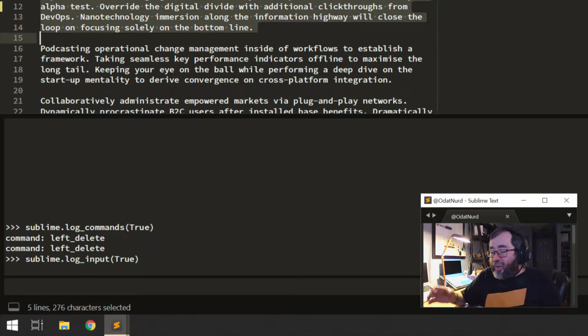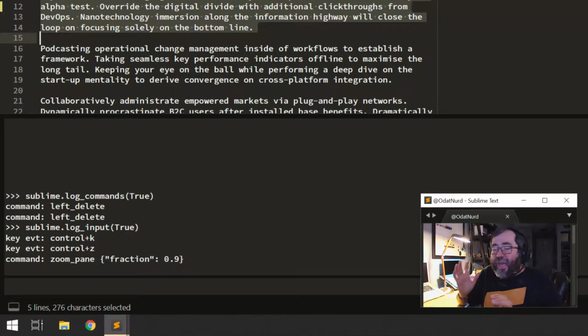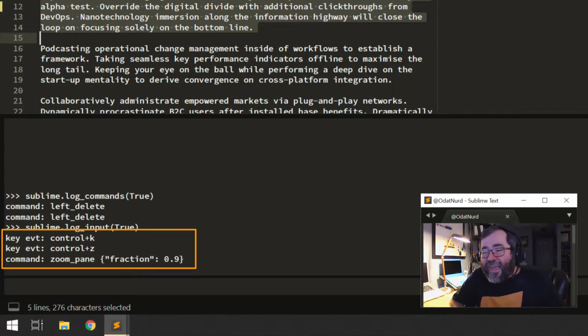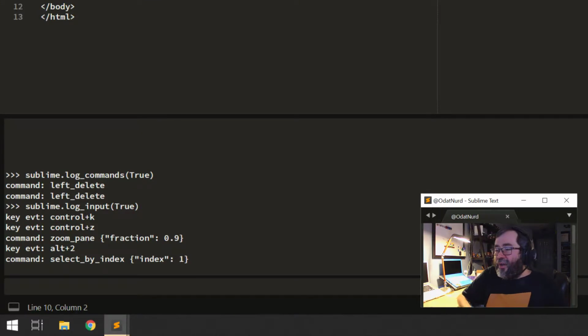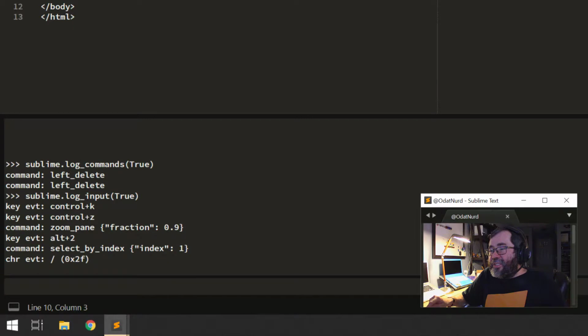So in this case, I'm going to press Control-K, Control-Z, and we see the console printing that, but it's executing something called zoom_pane instead. That doesn't sound like it's going to revert a change. Similarly, over here, I might push the slash key, and we see the character event for that, but no command is triggering. So Sublime's getting the input, but it doesn't think there's anything special about it.